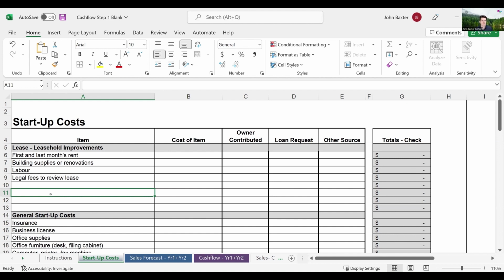I already said it's going to have a retail space, so I'm going to be paying rent. I'm going to have to pay first and last month's rent. So here I'm going to put in, let's say, $3,000. I put that amount in first under cost of item. And when I hit enter, you're going to see on the right here, under totals and checks, it goes red.